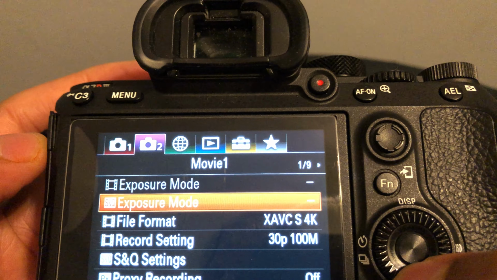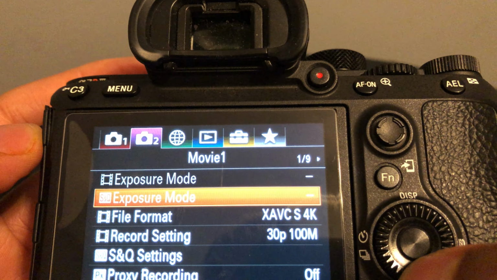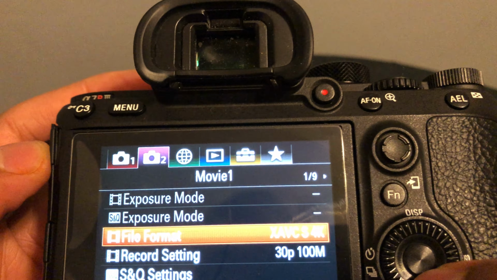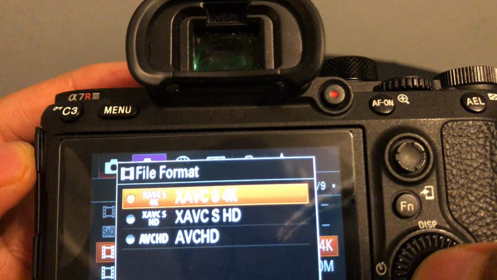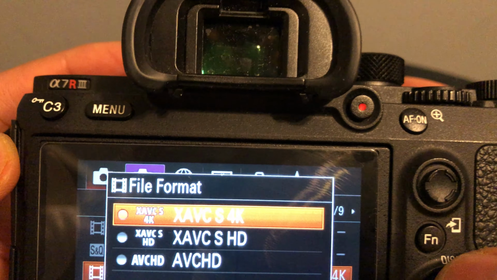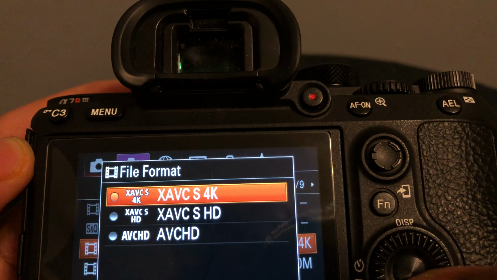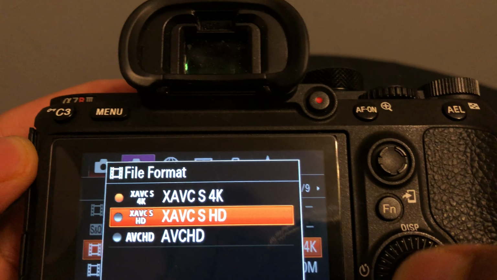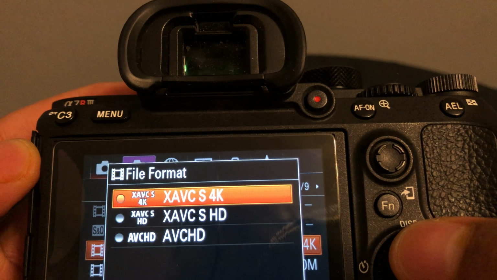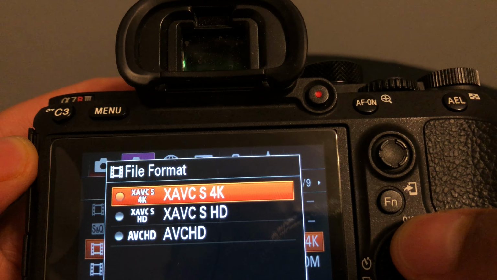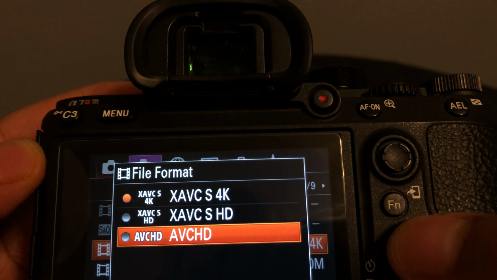File format. Right now, it's in XAVCS 4K. All right. Now, I'm going to click on that. And right now, it's clicked on that, so it has that file format. Now, the XAVCS 4K records in 4K resolution, which is 3840 by 2160, okay?